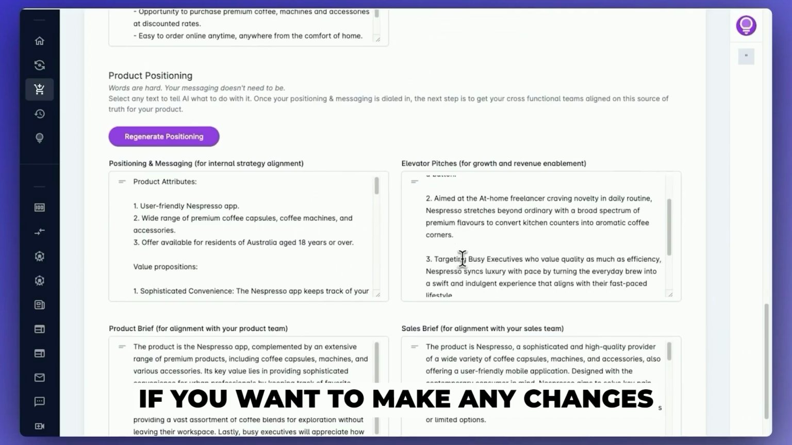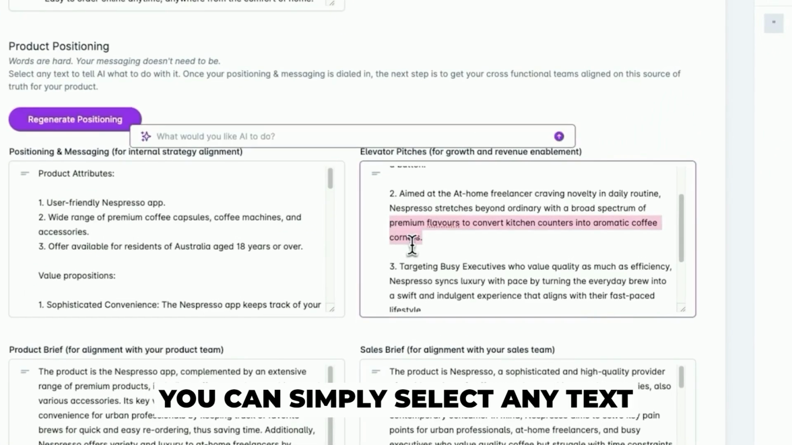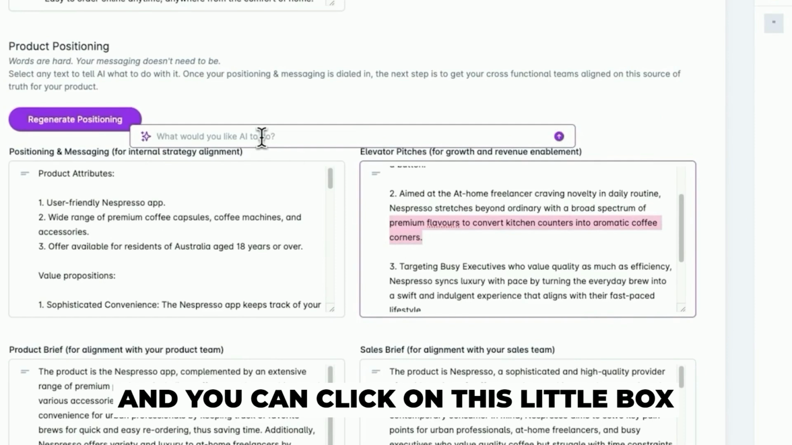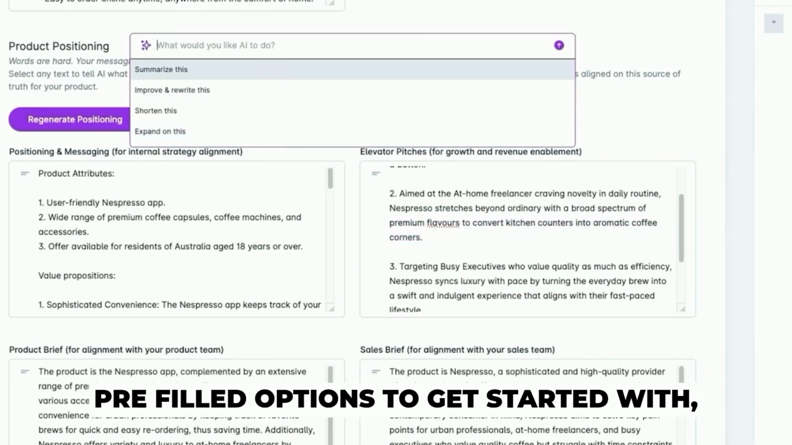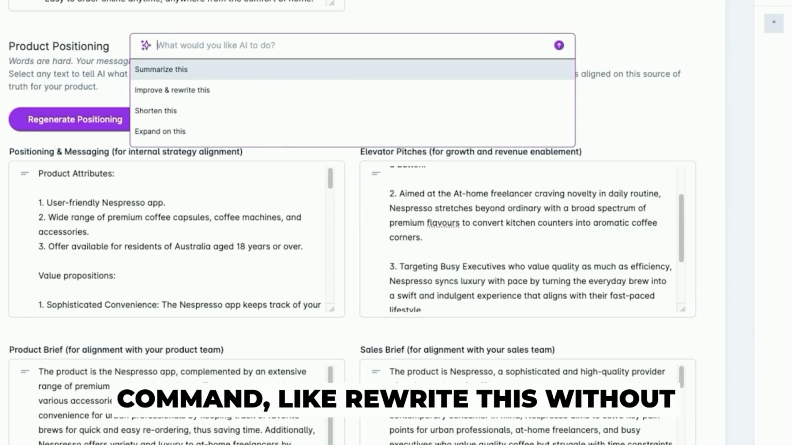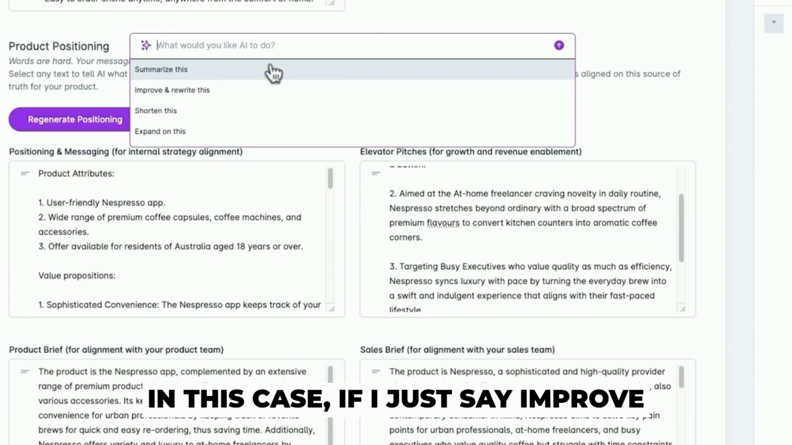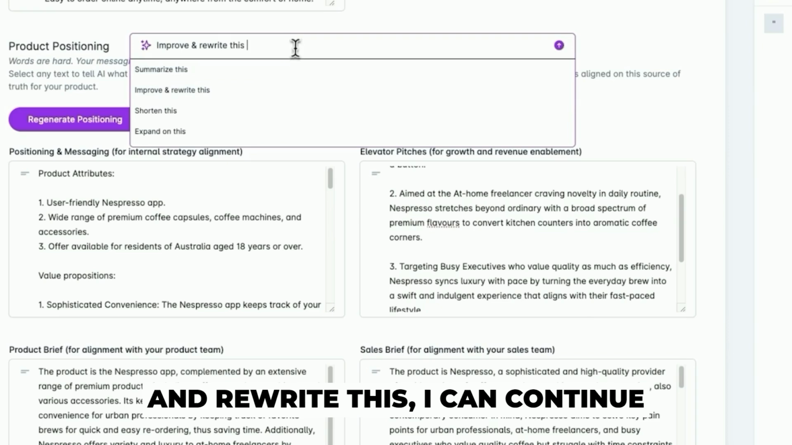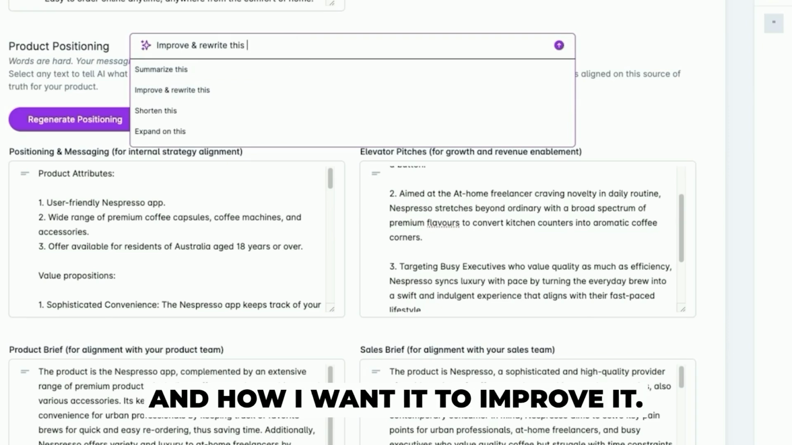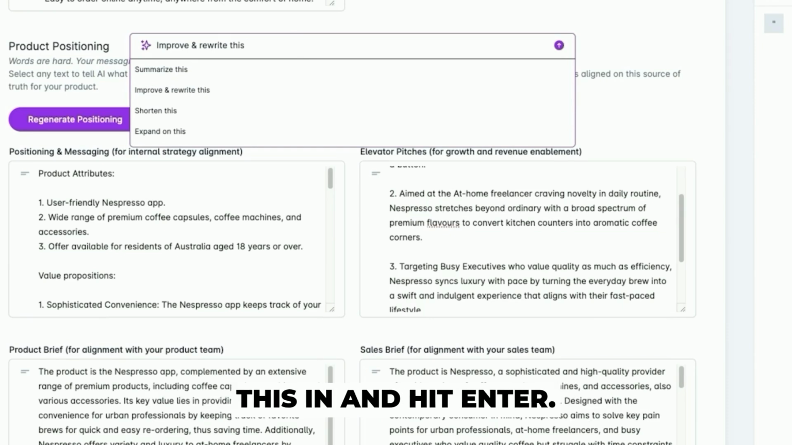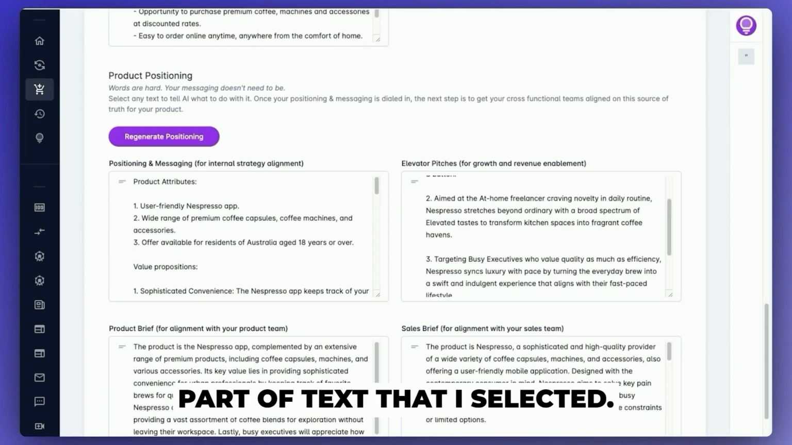If you want to make any changes to what the AI has produced, you can simply select any text and you can click on this little box that appears and it'll give you a few pre-filled options to get started with, or you can just type out a command like rewrite this without the word X, whatever it is that you want to remove from the text. In this case, if I just say improve and rewrite this, I can continue typing here to tell it exactly what I want it to do with this and how I want it to improve it, or I can simply type this in and hit enter. And it'll just rewrite that part of text that I selected.